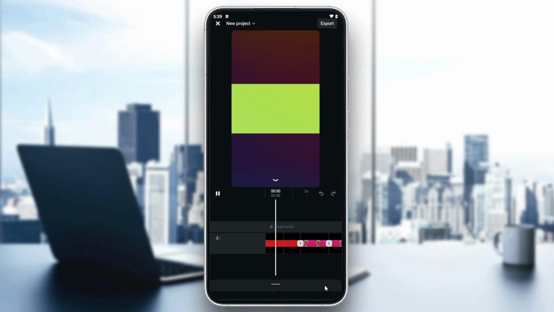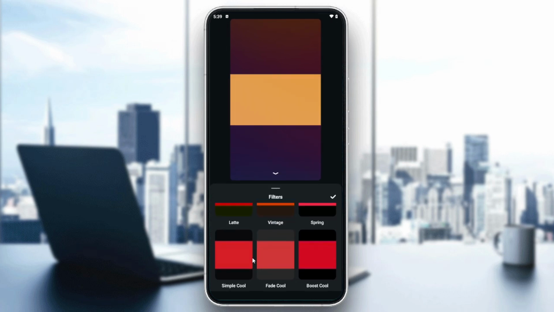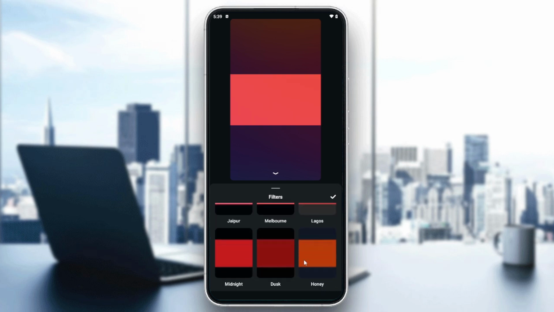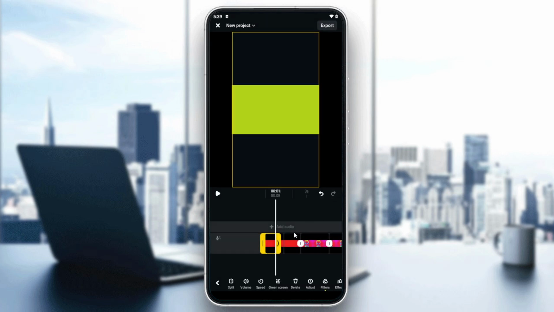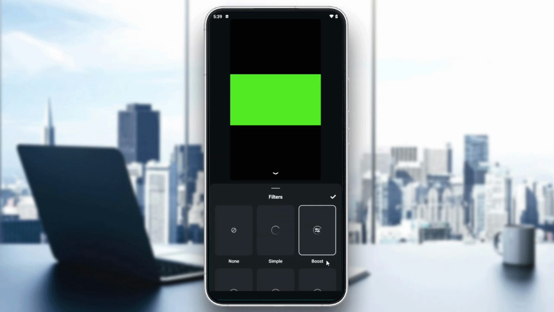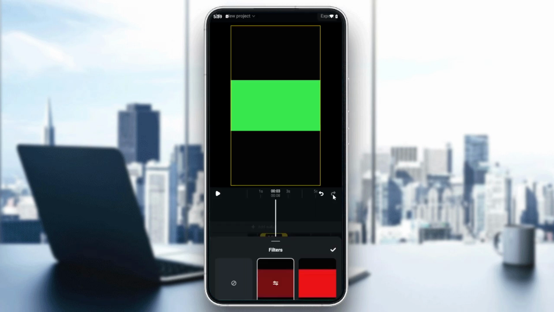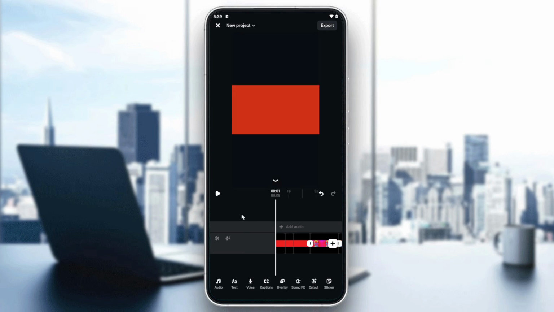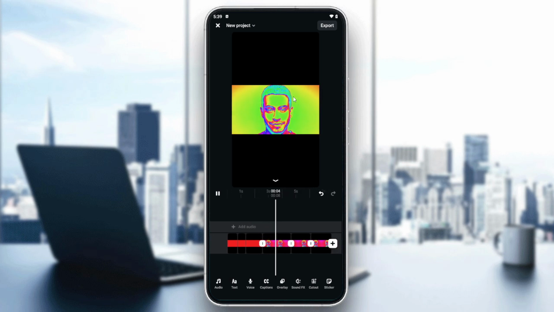For example, I'm just going to add a filter to this one, and we want to make it, for example, this orange. I'm just going to click on done. And for this one, I'm just going to make it some other color. And as you can see, if we continue, we will find that there are differences between these colors.